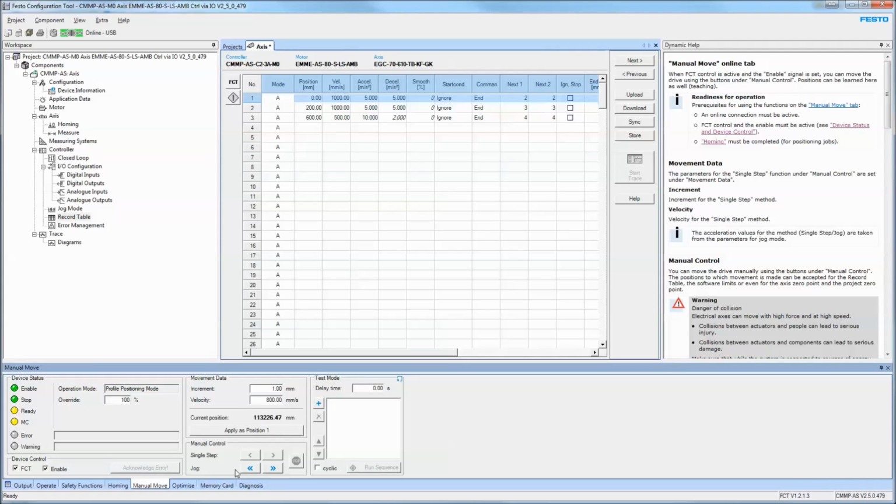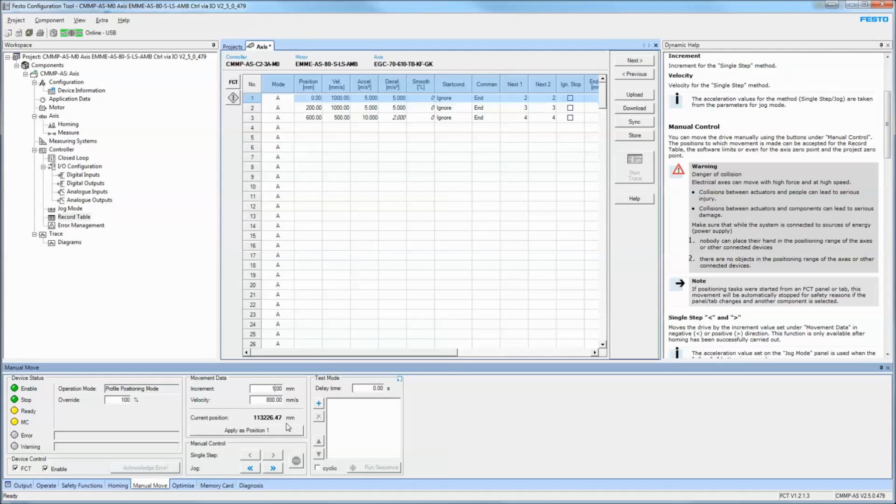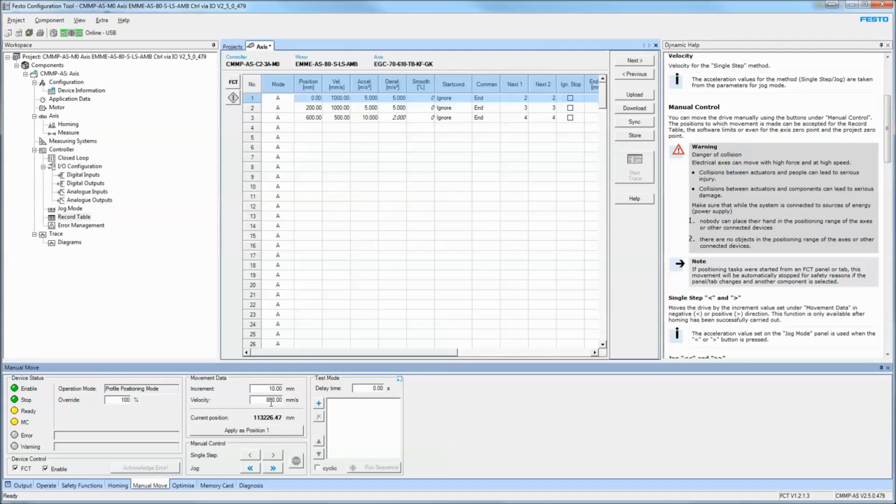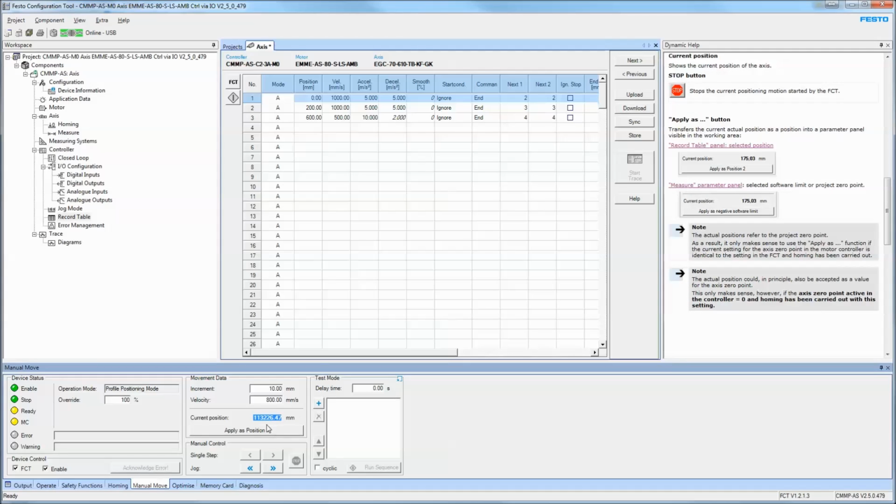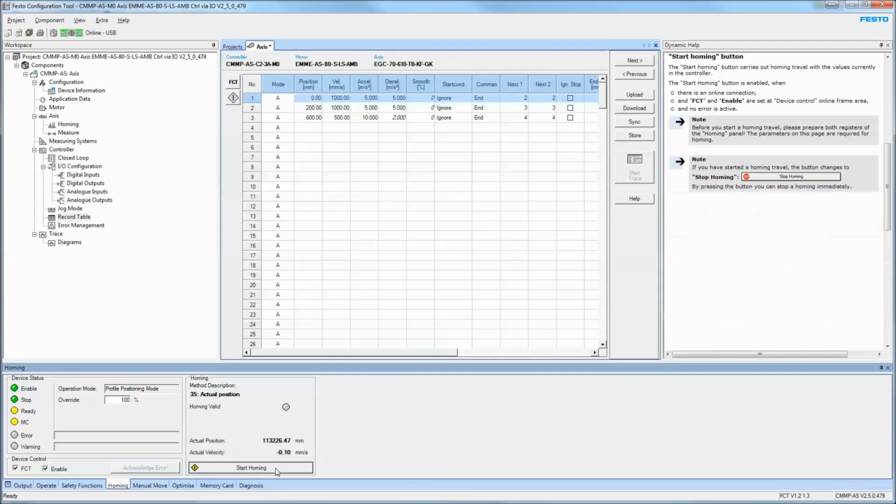Homing, manual move. You'll see here that you cannot click on single step. Single step is doing relative moves using these values right here. You can't do that. Why can't you do that? Because the system doesn't know where it is right now. I mean, this number here means nothing. So you need to home the axis. So we're going to home the axis.